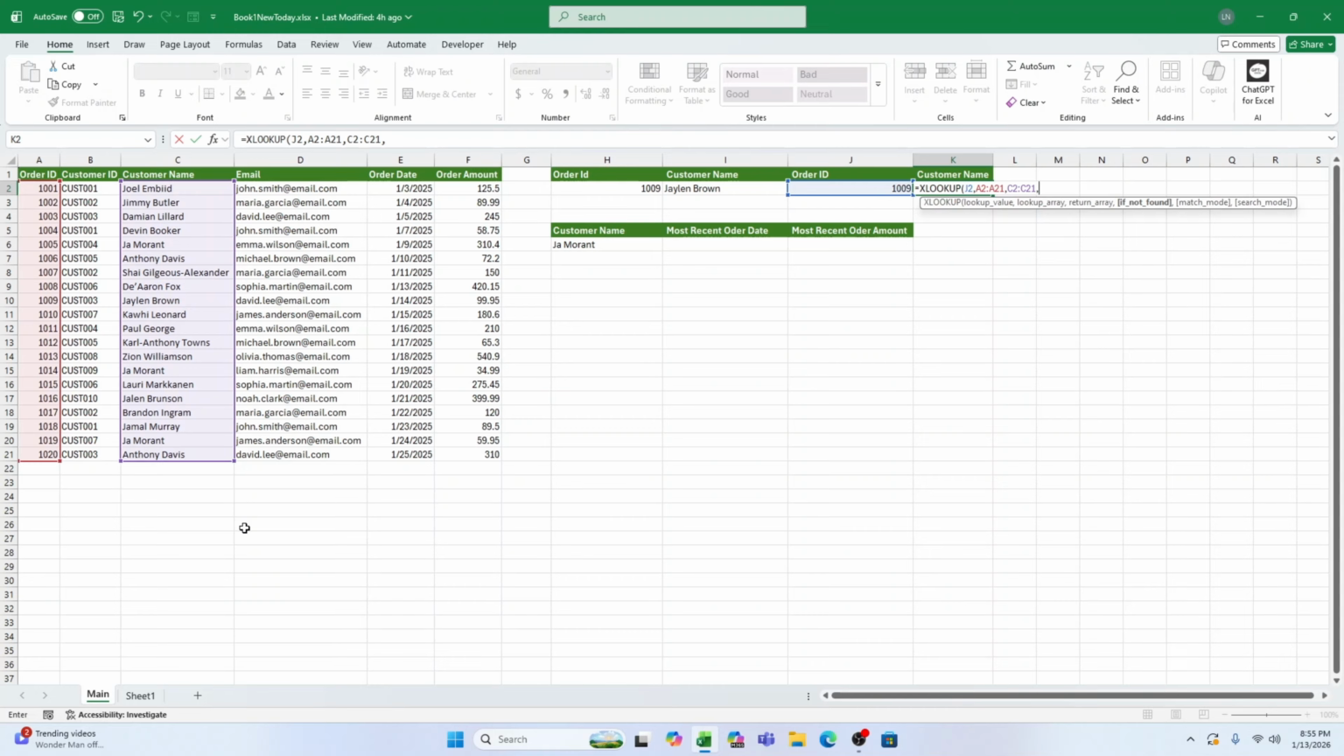This parameter lets me specify what to display if the lookup value isn't found. I'll just use empty quotes. That's 2 quotation marks right next to each other with nothing between them. Parameter 5, match mode. This parameter defines how to search. I want an exact match, so I'll type 0, close parenthesis, press enter, and there's the customer name.